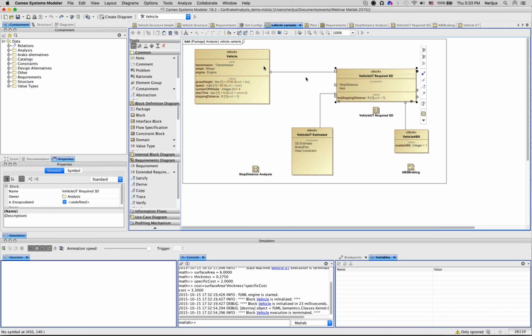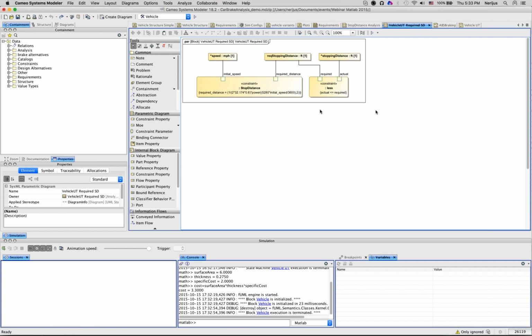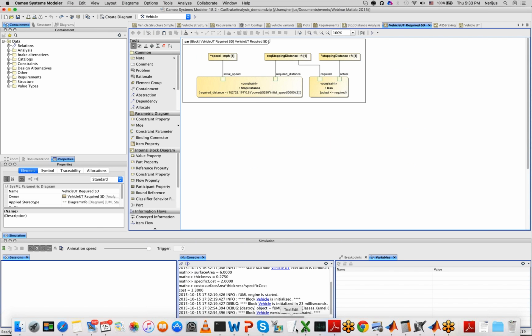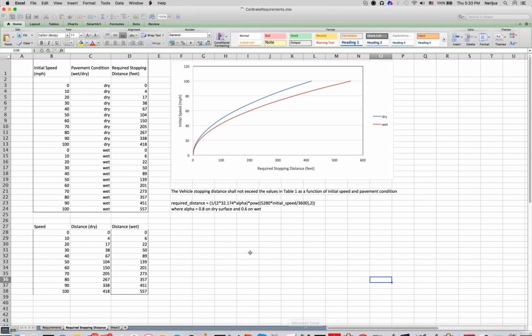I made a subtype of my vehicle, just a subtype of vehicle to do analysis. So I inherit everything from the vehicle, but put one constraint here to check what is the required stopping distance. So I used this same constraint or requirement in my previous webinar.